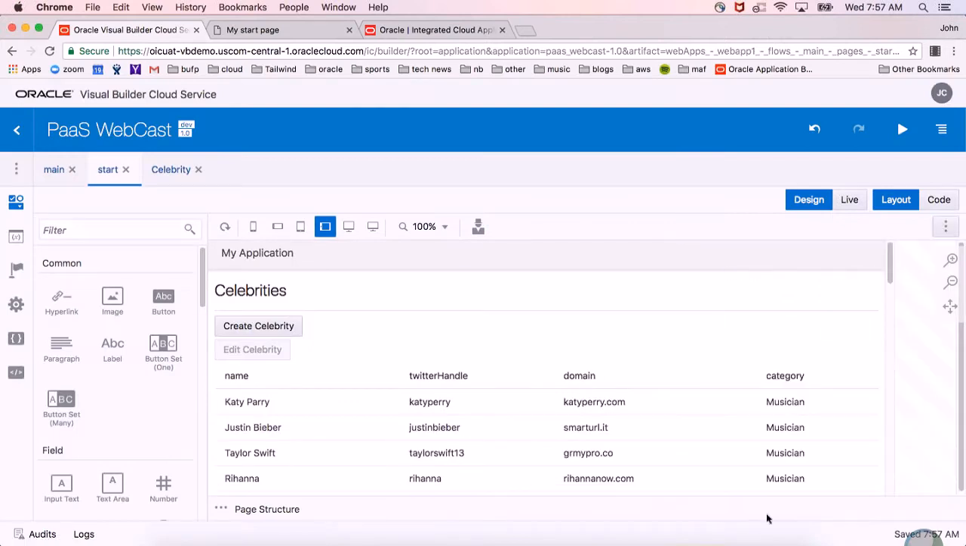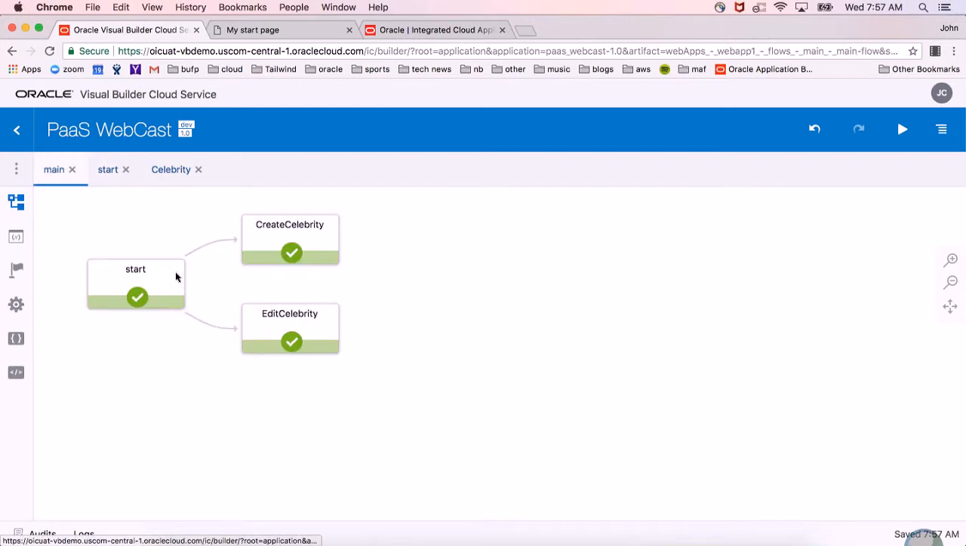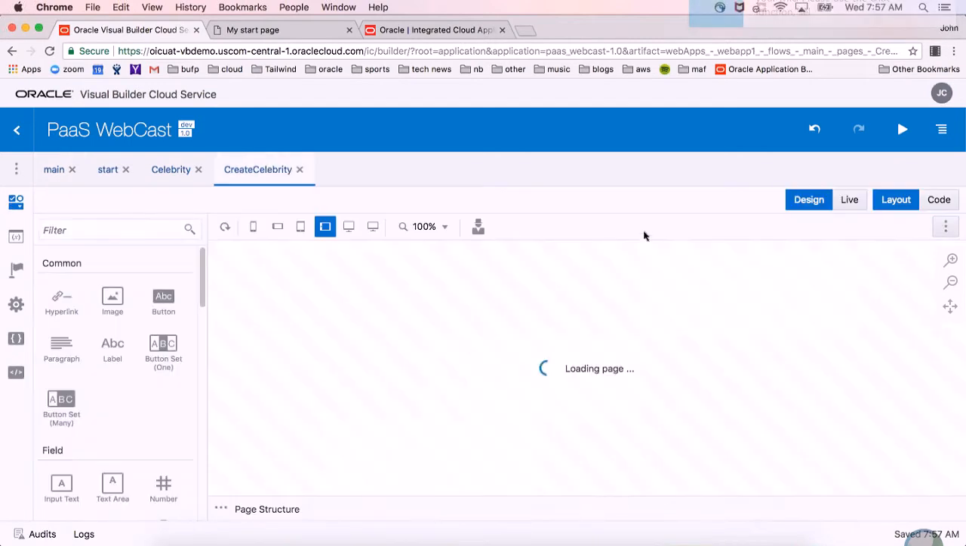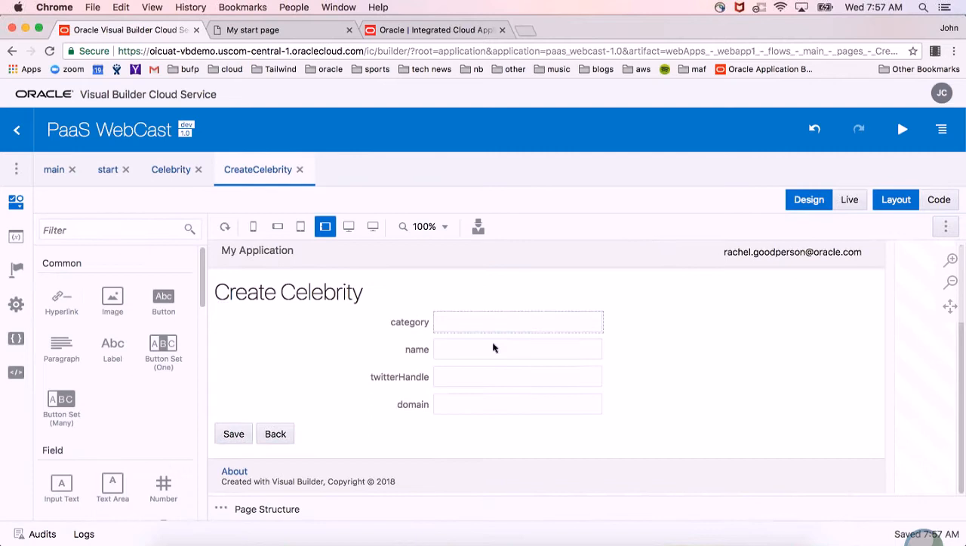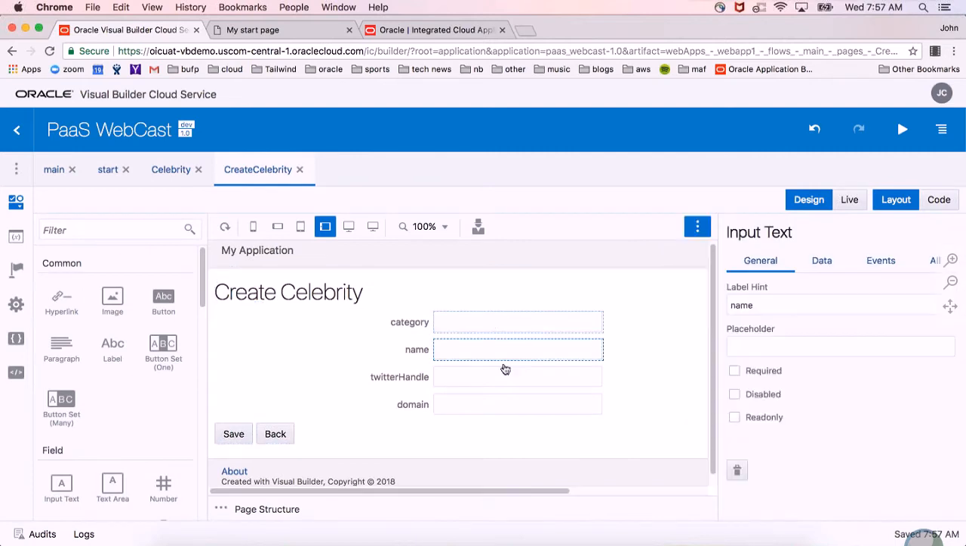Okay, so if we take a look here, here's our UI. If I come back to my main, I have a page flow diagram that shows all the pages. From here, I can quickly edit any of these guys. I can drag things around in here.